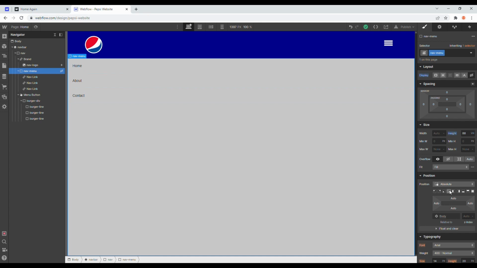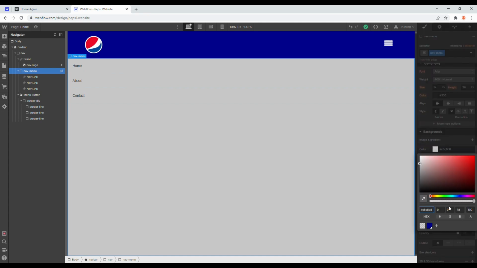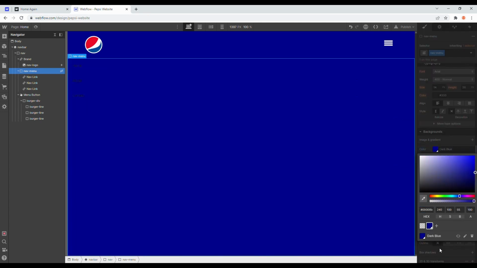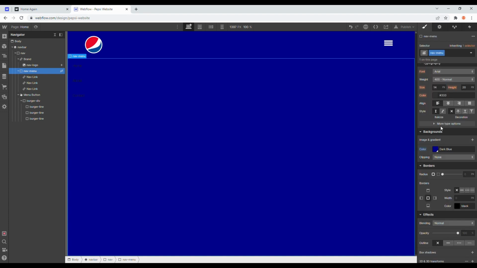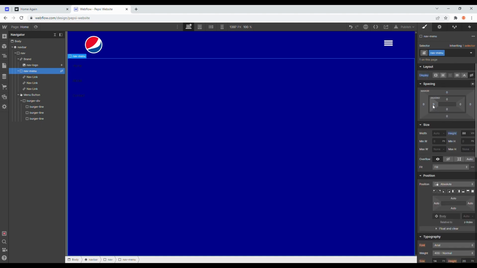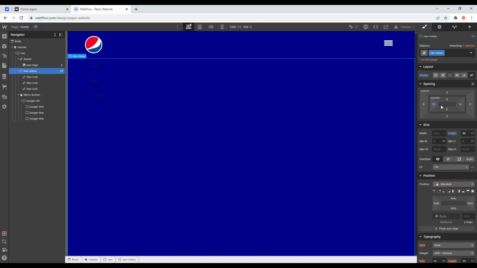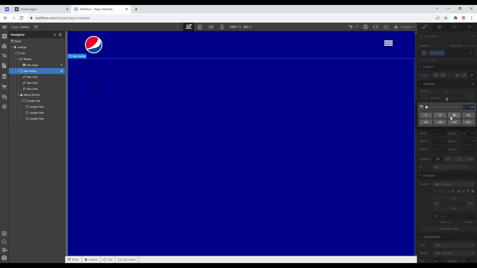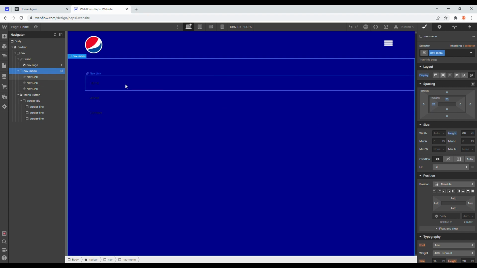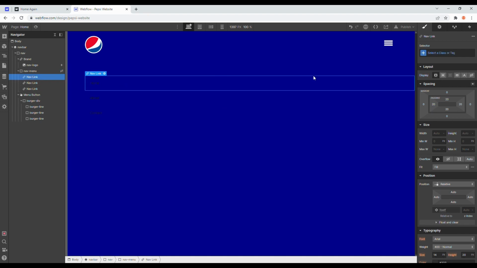Okay, and then I'm going to change the color of this to this dark blue swatch that we already have. I'm also going to give this a bit of padding. So padding 70 pixels on the left, 70 pixels padding on the top. There we go. Now, obviously we want to be able to see these nav links, right?